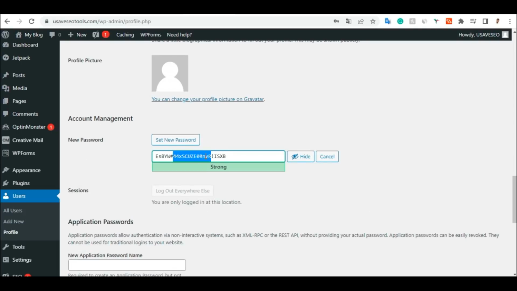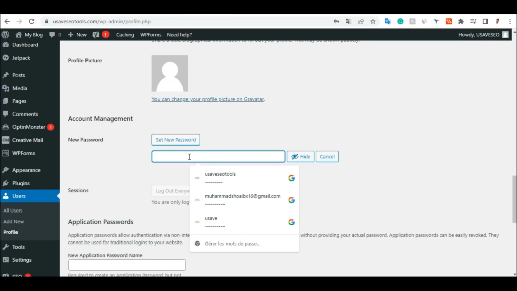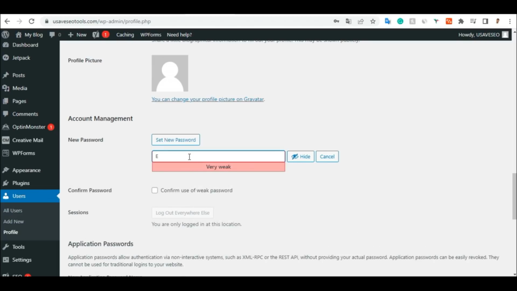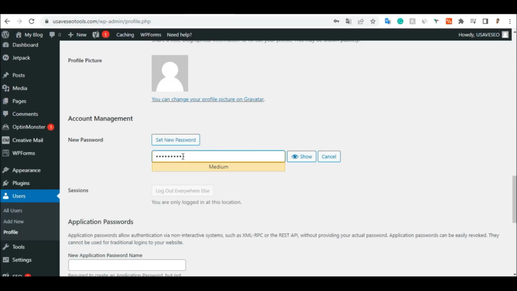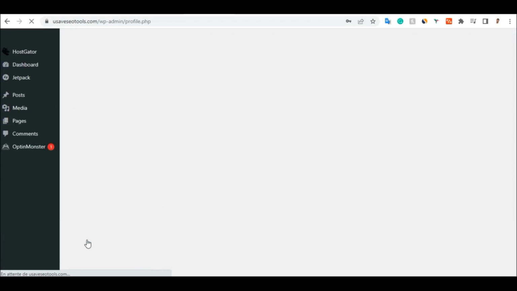Click on this section and enter the password you want. Me, I'm going to enter a new password here. Okay, I'm going to hide it so you don't see that. Okay, I have set my password now. I just need to scroll down and click on save. So that is the first thing you will do once you install your WordPress.